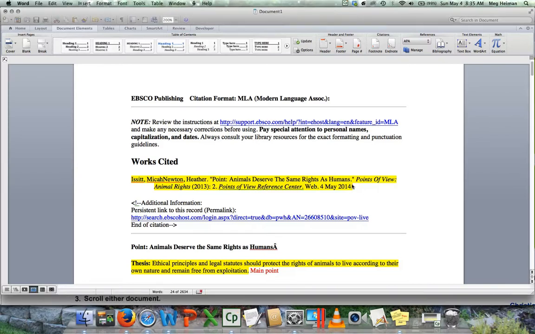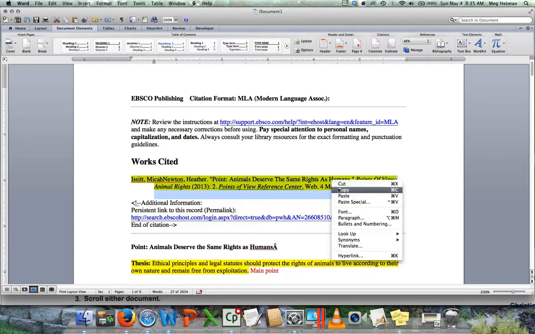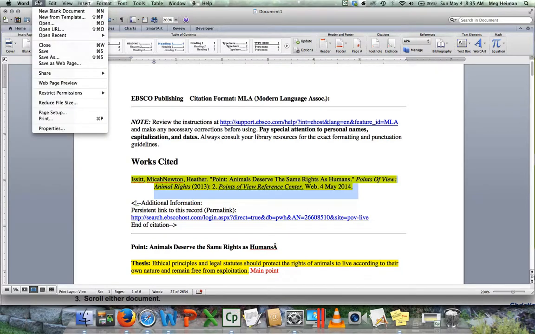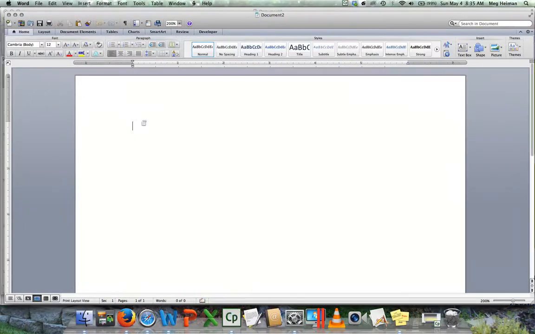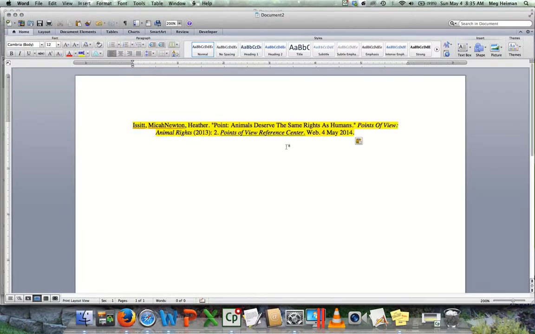So I'm going to go ahead and copy this Works Cited from the page that I was sent from Points of View Reference Center Database, and I'm going to open a new blank document and paste that in here, and I'll get rid of the highlighting, and there I go. Again, I know I'm going to have to play around with this a little bit, but at least I've got that down for now.